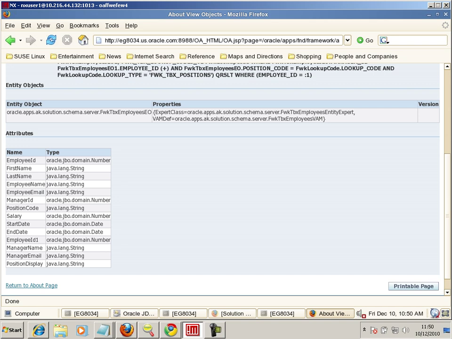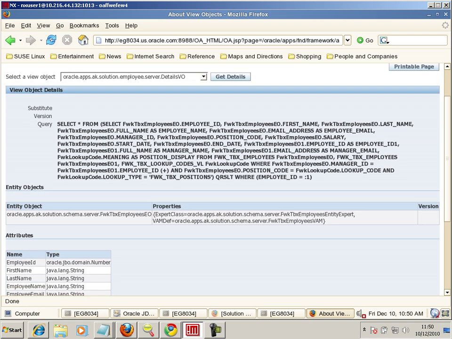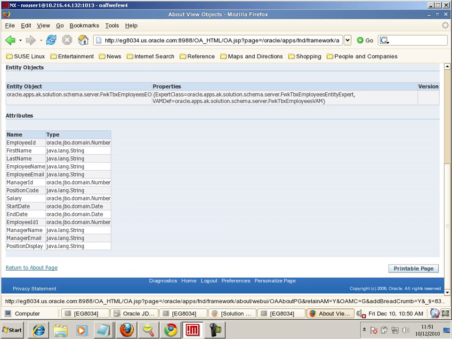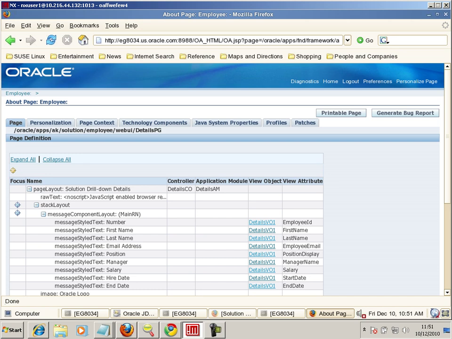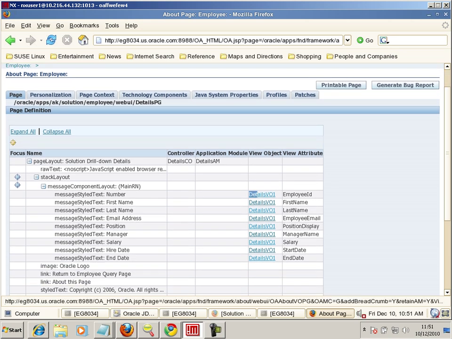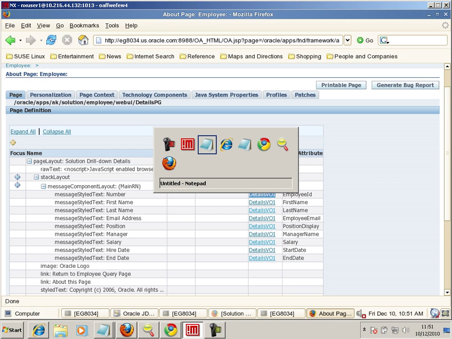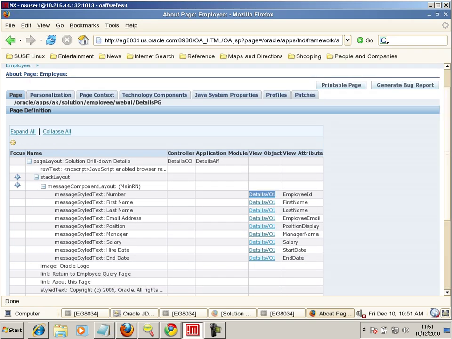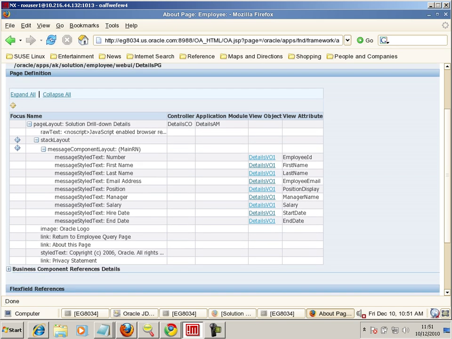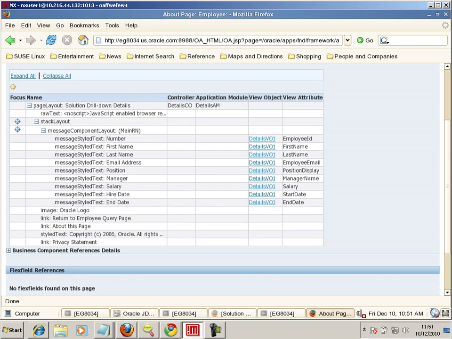So again, the way to get started is to know the name of the object, and this page is the best way of finding out. Details VO1 is my name of the view object. The view object is detail VO1, and what I want to do is extend this view object. I want to add a title column to that.